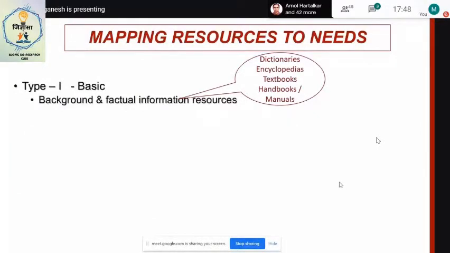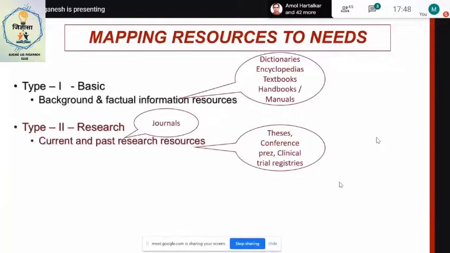The second and the most important for research is current research resources, past research resources. Journals are obviously the most important. They always help you stay updated with research. But there's also unpublished research in the form of thesis, conference presentations, clinical trial registries.